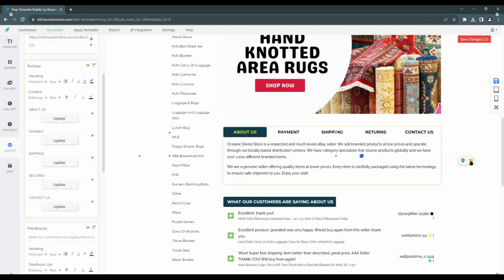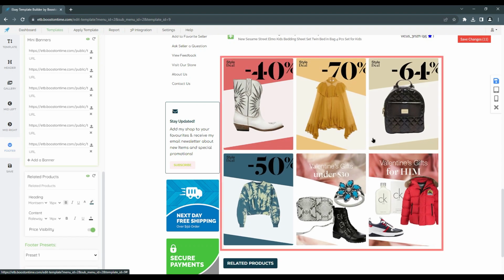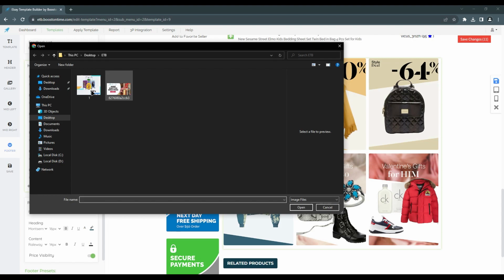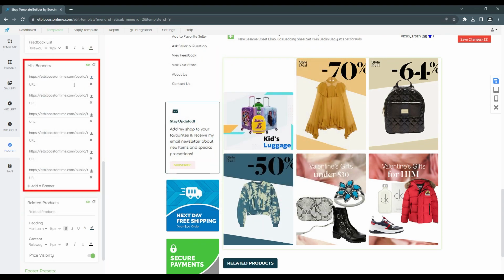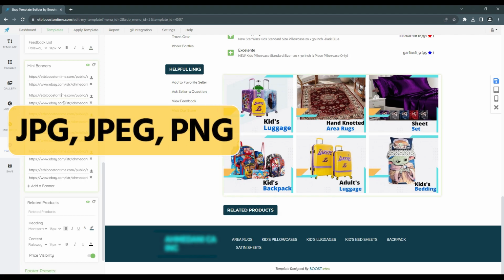Now, another interesting part of this eBay description template builder is that you can add different mini banners, which can indicate the category of your items. Add the mini banners here and if you click here, you will get the edit section. From here, you can link up your categories. Just one thing to note: all the images you upload must be in JPG, JPEG, or PNG format.